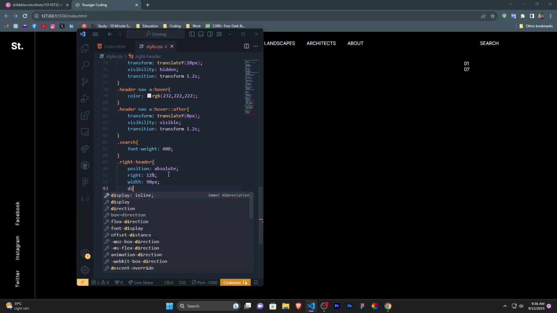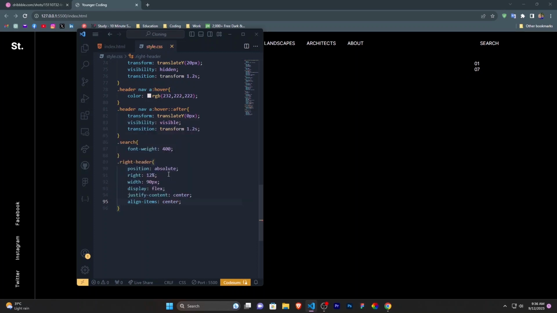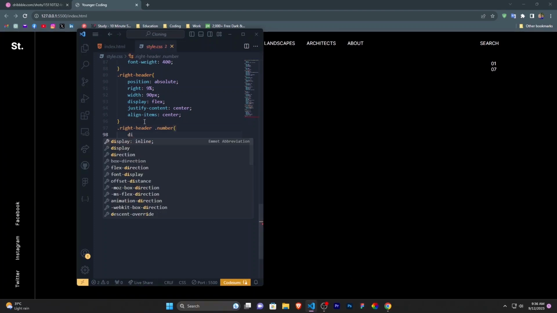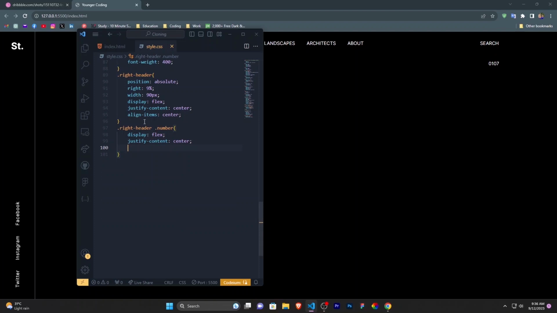Okay, and display will be not inline display, we're gonna use flex. Okay, and justify content center, and align items also center. Okay, we're gonna use right to 9%. Then I'm targeting the right header's number. Its display, we're also gonna use flex, with justify content center, align items center, and flex direction will be column. Okay, to become its column, and we're gonna use gap 22 pixels.